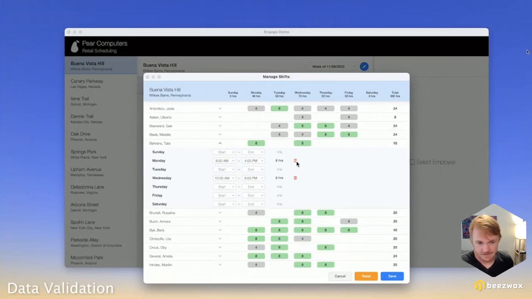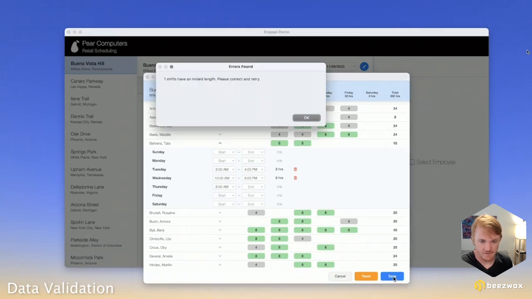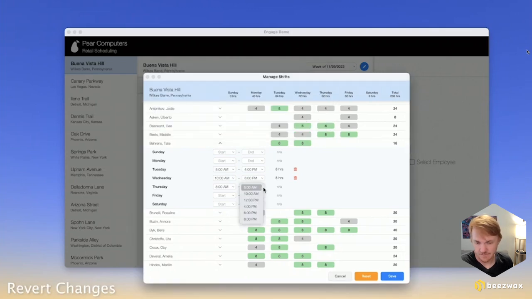Here, let's delete this. Let's add this shift on Tuesday for Tate and delete his Monday shift and add another one on Thursday and save. Looks like one of our shifts doesn't have an end time. So it's doing validation across the entire data set before we save. Again, none of this data is going to the server yet. It's all happening locally. So it's all tentative, local to my session.